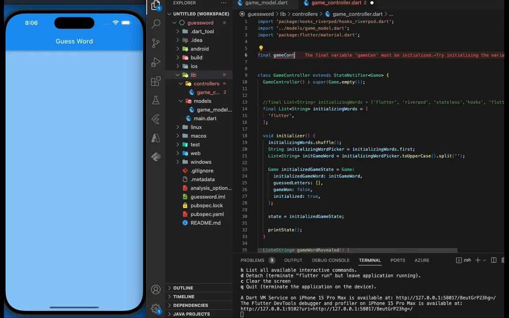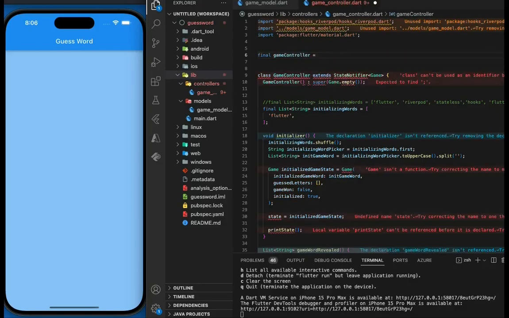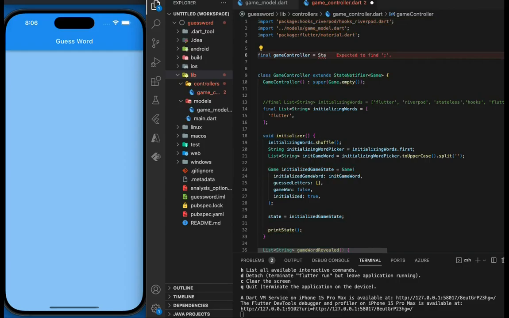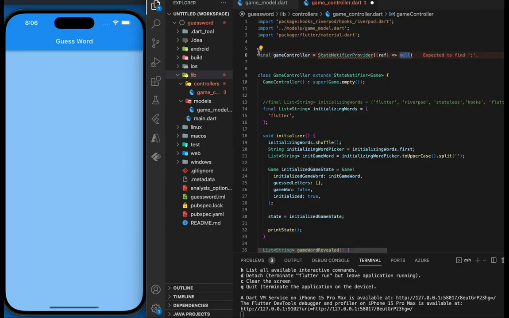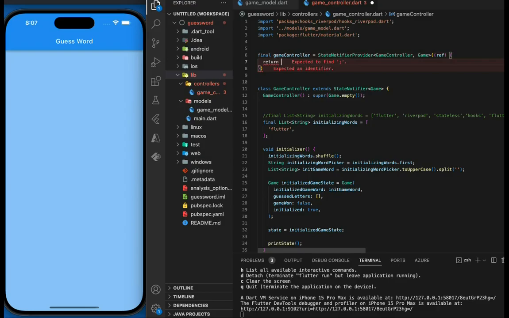Lastly, we need to create an instance of our game controller for us to use in our app. We will create a state notifier provider of type game controller that returns a game. We can use this instance of game controller throughout our app.